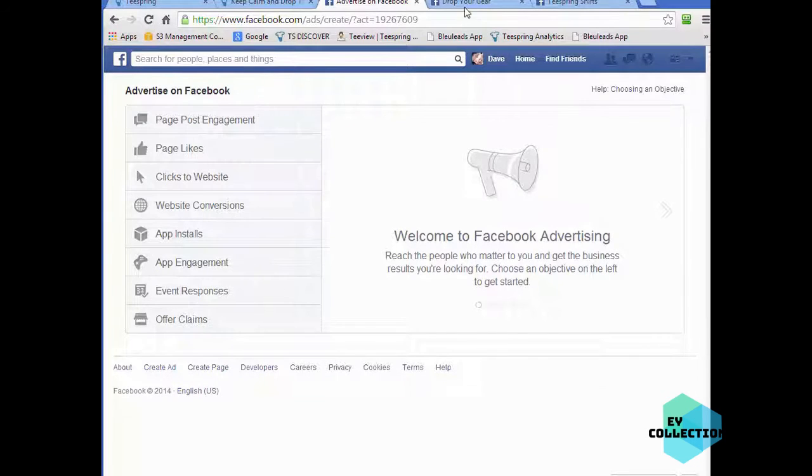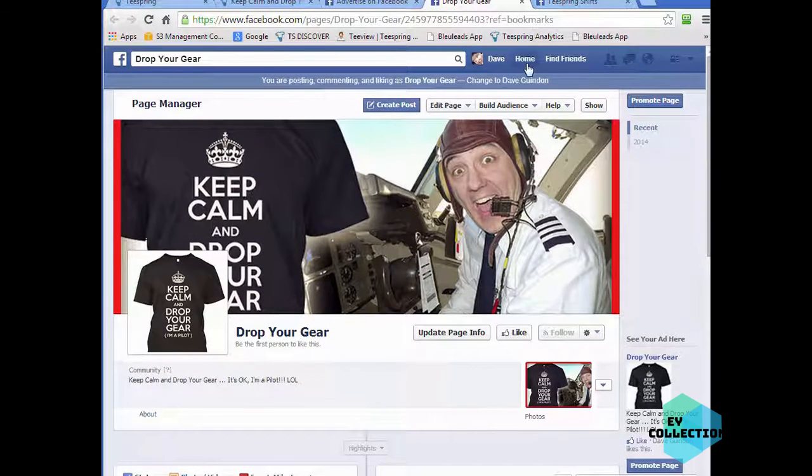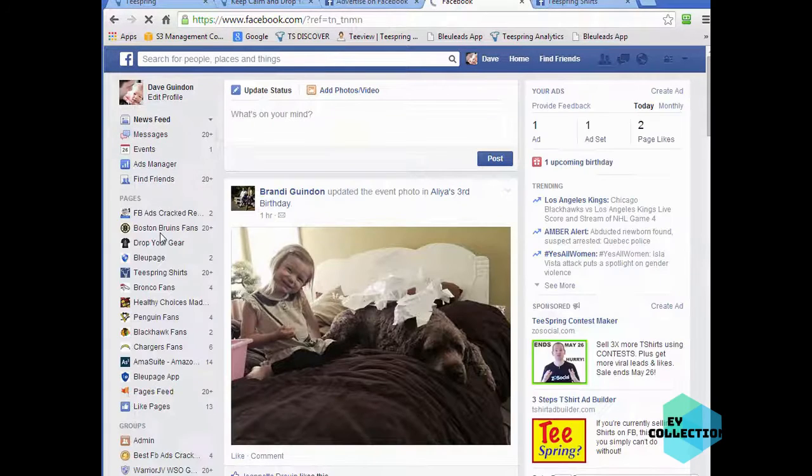So let's go to our Drop Your Gear fan page, and you can access your fan pages from inside your Facebook account. If you go to your Facebook account, on your left hand side, you're going to see all these pages. That's my little daughter right there, putting toilet paper on our dog.